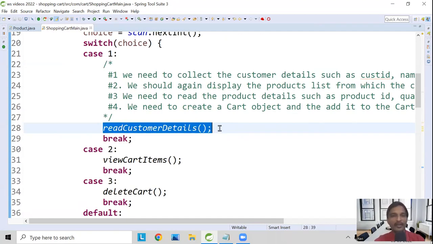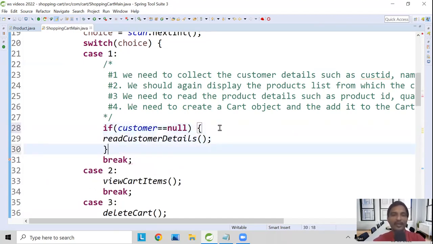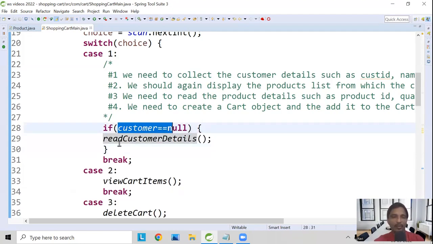Actually, we should read the customer details only if it is not already provided. So for that reason, if customer double equal to null, only then collect it. This collecting of the details will not happen every time add product is chosen. Only the first time add product is chosen, this method will collect the details. The second time, if the same customer asks for the add product option, it should not again collect the customer details. For that reason, I have used this customer equal to null option.